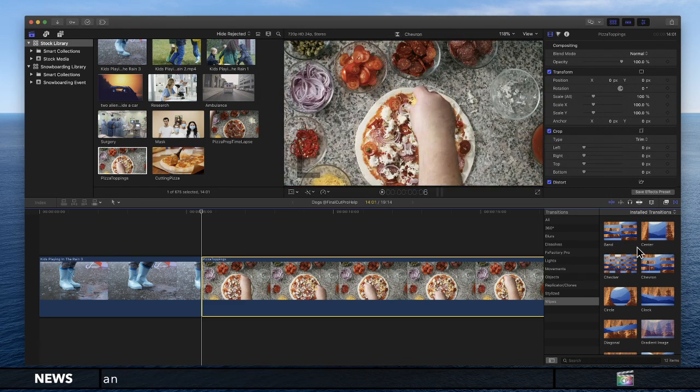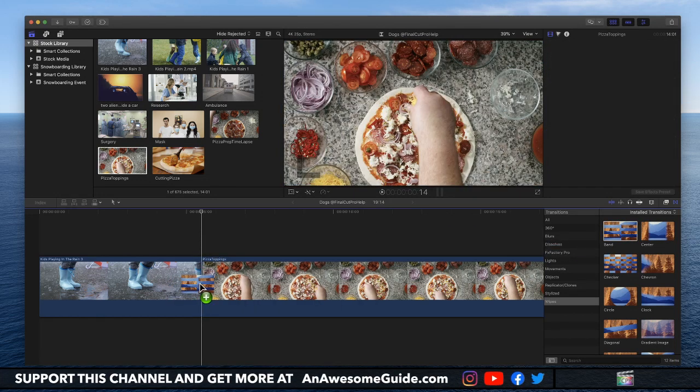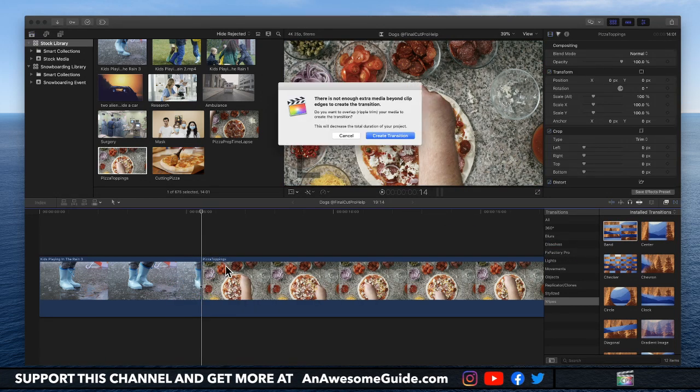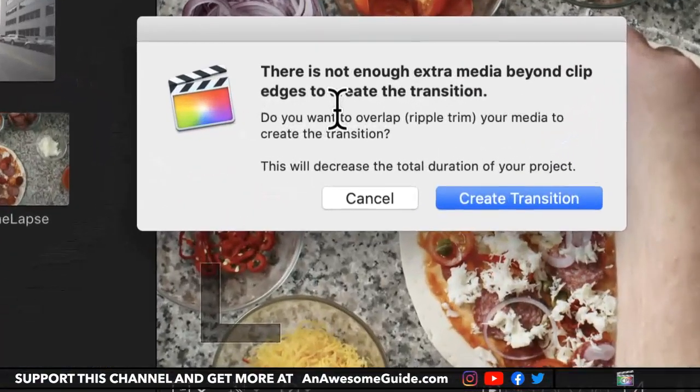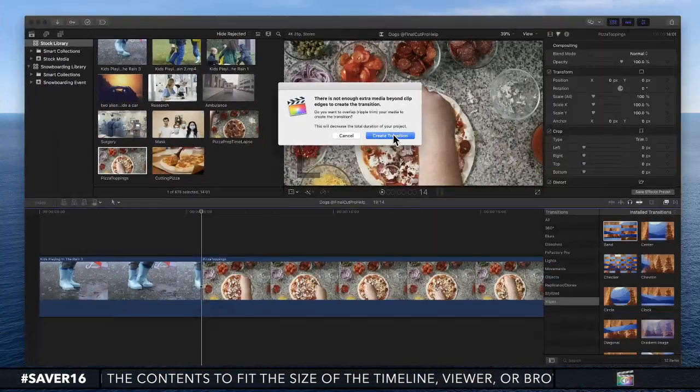Applying a transition is very simple. You just click and drag it from your transition browser in between the two clips where you want to apply that transition. If you drop it, like I did in this case, and you get this error message that says there is not enough extra media beyond the clip edges to create the transition, basically what's going to happen for you to apply this transition is what's called a ripple trim. And that's okay. You can just say create transition.